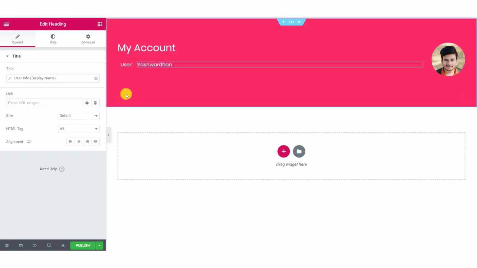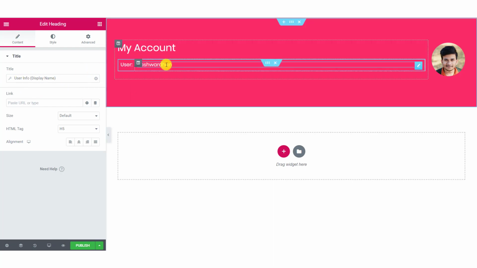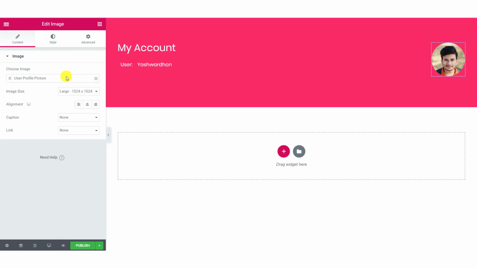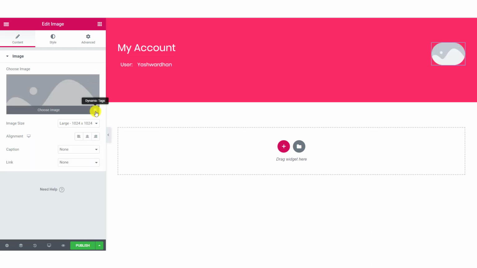So here, as you can see, I have added a title and the content of the title is set to dynamic data, and I've set it to user info, that is display name. So the name will automatically change depending on the user which has logged in, and the same change is made for the images. The source for the image is user profile picture, which is set by the dynamic data tag.